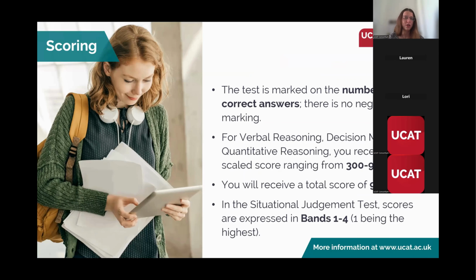So the test is marked on the number of correct answers. There's no negative marking in the UCAT. So for verbal reasoning, decision making, and quantitative reasoning, you receive a scaled score which ranges from 300 to 900, which results in a total score of 900 to 2,700. And then in the situational judgment test, it's a little bit different. You get your score expressed in a banding, which ranges from bands 1 to 4, with 1 being the highest banding.